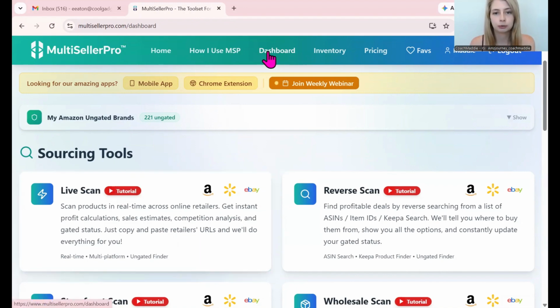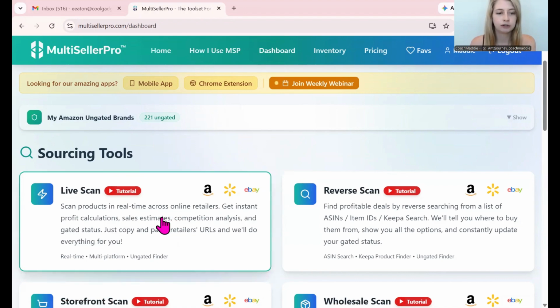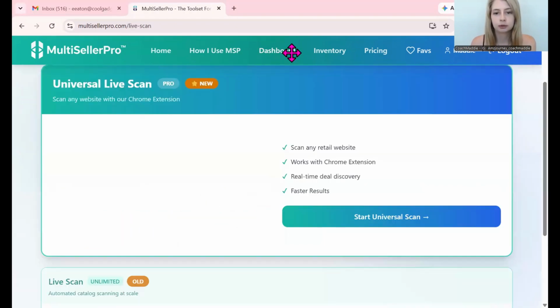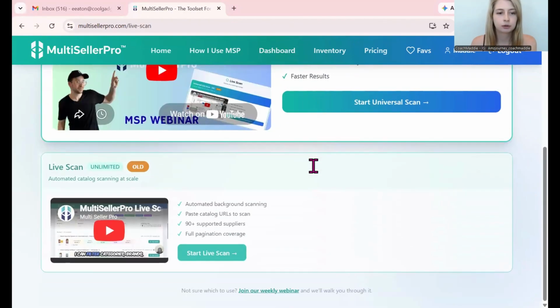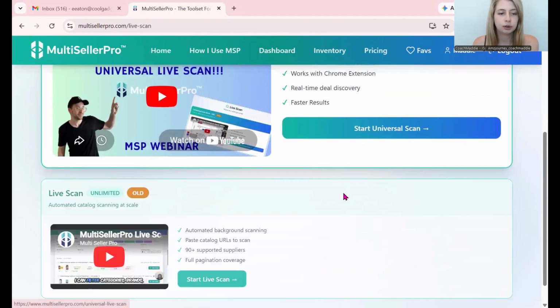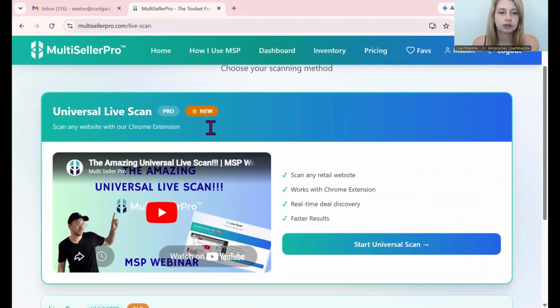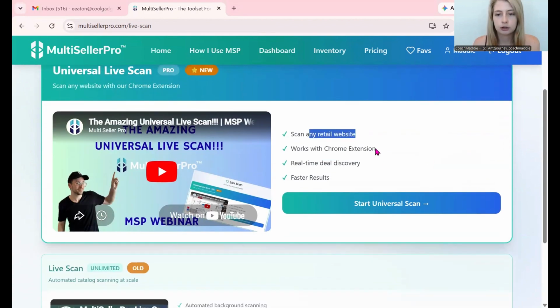So we're here on our dashboard with MultiSeller Pro. We're going to go to our live scan. When we click on this, we're going to see two things. Okay, there is a universal live scan, and then if you scroll down, there is a live scan here. Okay, so what these two do is that the universal live scan is going to go to any retail website. Okay, goes with any retail website. As long as you have your Chrome extension, it will work.